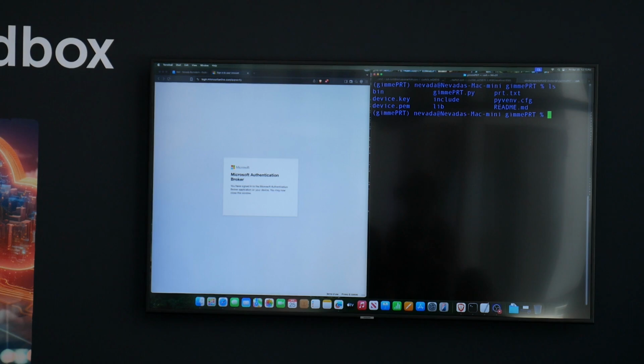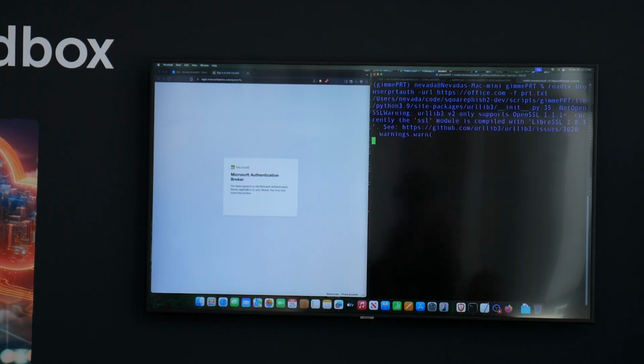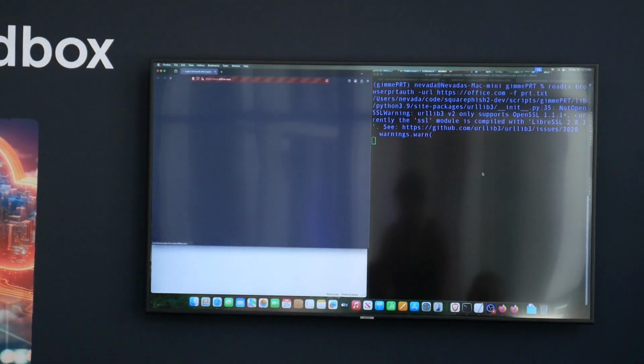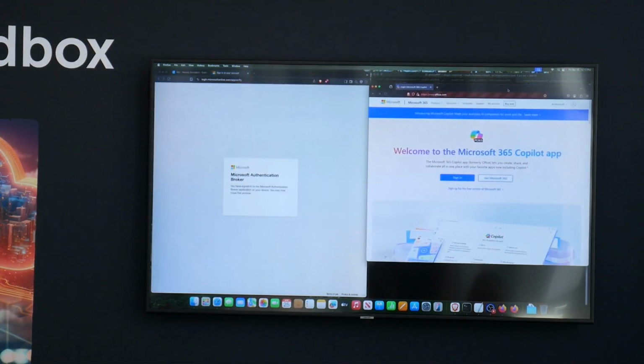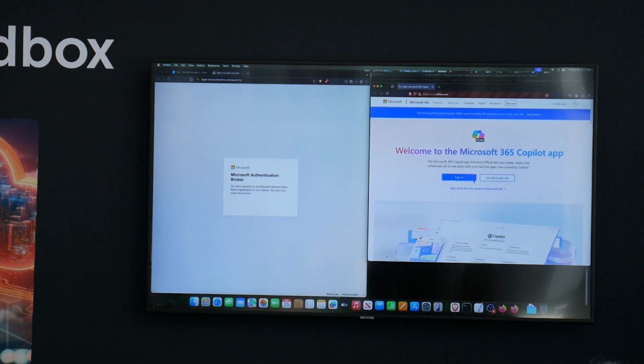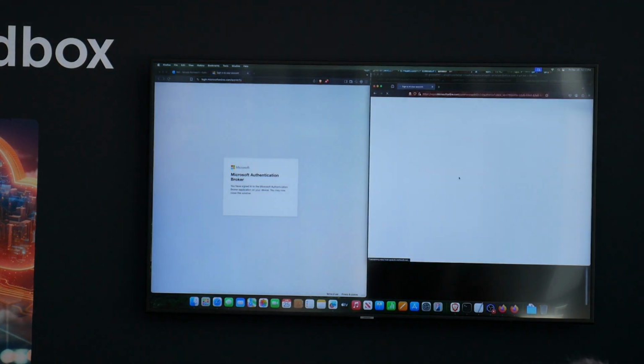So now I'm going to use Dirkjan's ROADtools, or ROADtx, to authenticate with that PRT via the browser. So you can see what it looks like for an attacker to use that single sign-on. So this is the command. I'm using the ROADtx library. I'm using browser auth. I'm pointing it to office.com and I'm pointing to that PRT file. So you can see the new browser window pop up. This is the attacker. And this is the attacker with single sign-on.